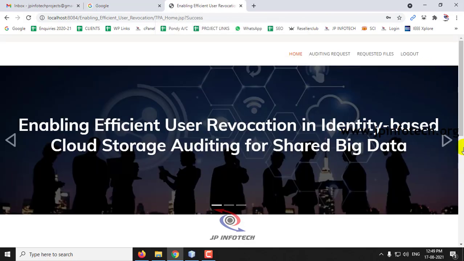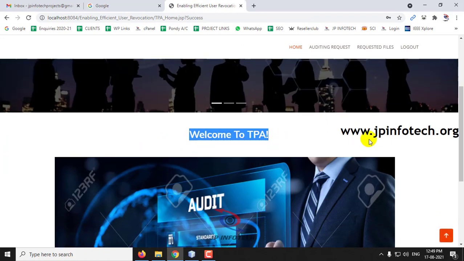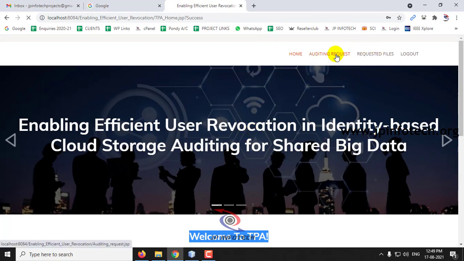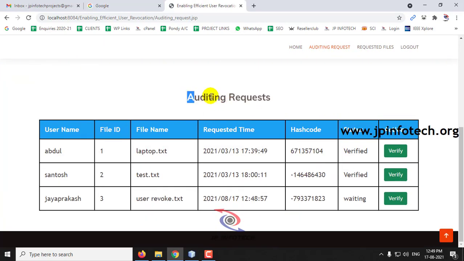And once the login is successful, you can see the welcome screen for the TPA, and here you can see the auditing request option. Once you click the auditing request option, you can see all the audit requests that have been received till now. This is the audit made by the last user, that is Jayaprakash, with the file ID, file name, requested date and time, and the hash code. And you can see the status is waiting. Till now it has not been verified.